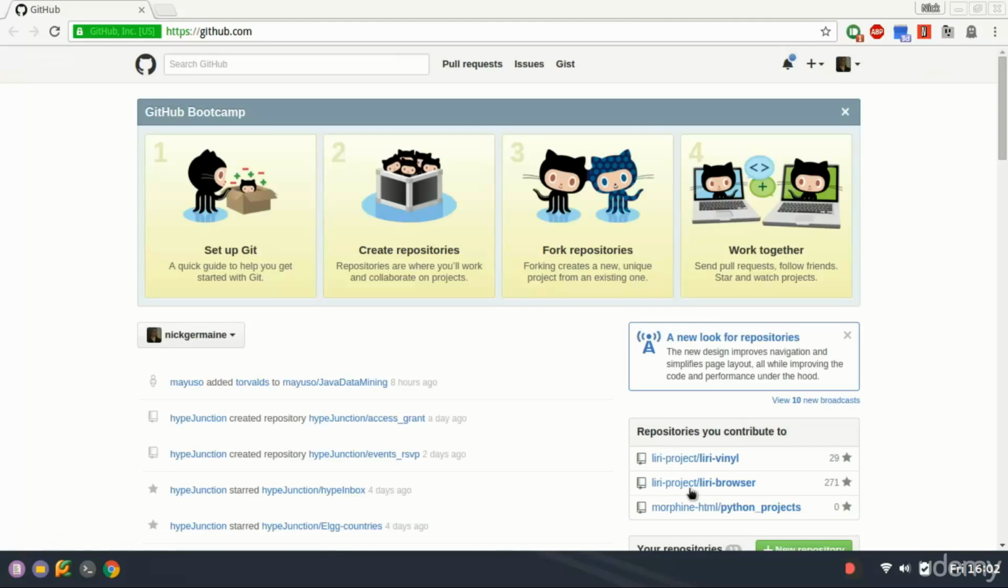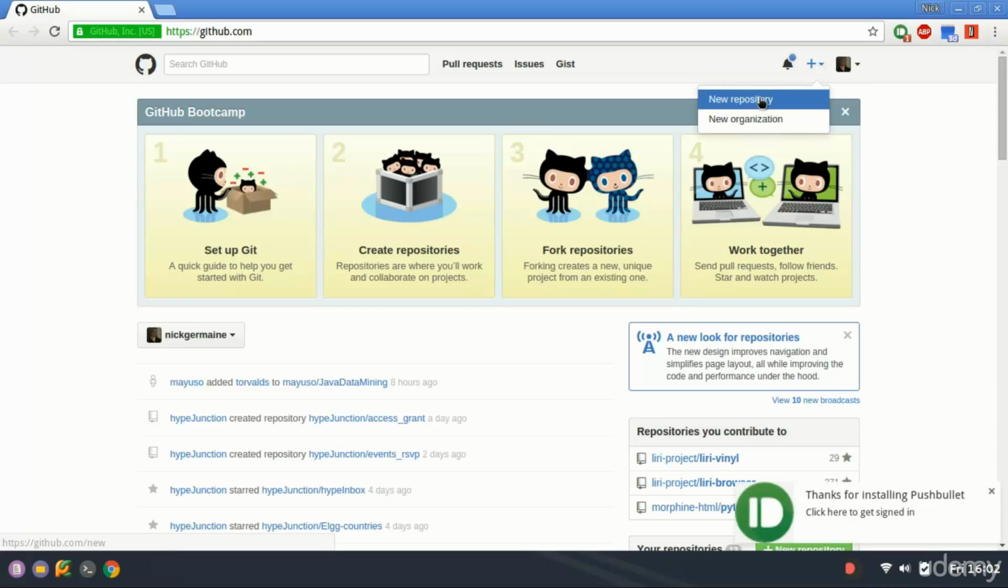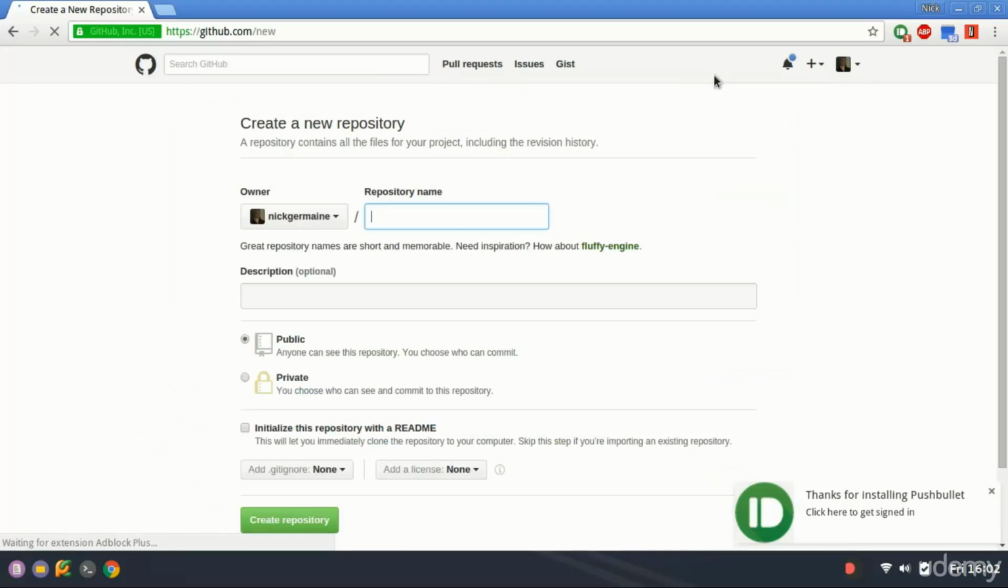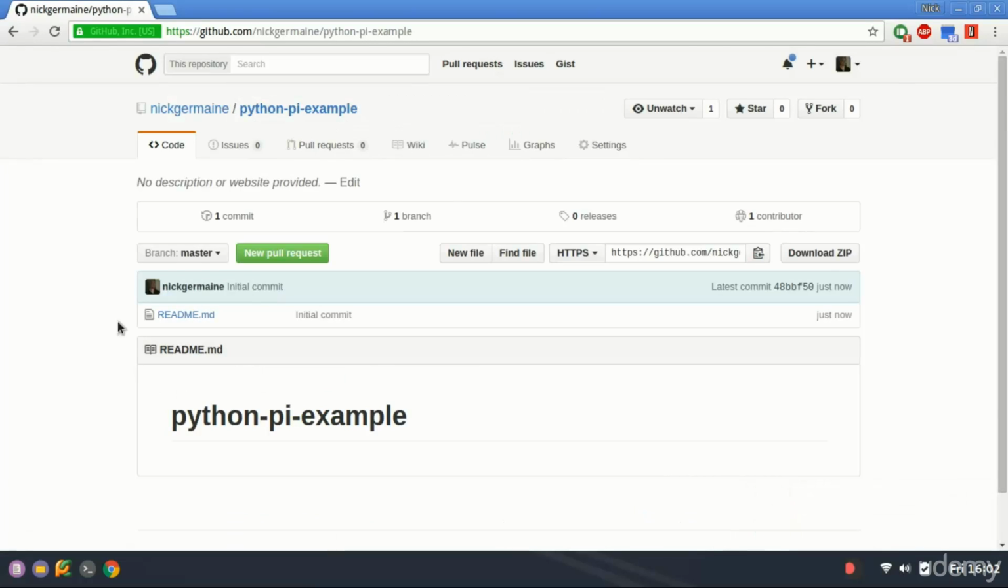So on GitHub, if you don't have an account, just sign up. If you do, sign in. And when you are signed in, at the top right, you've got this little plus sign. You're going to click that and click New Repository. And here you're going to give it a name. So I'm just going to name it the same as my project. Actually, I'm going to name it Python-Py example. And I'm going to initialize the repository with a README so that we can automatically pull right from the get-go.